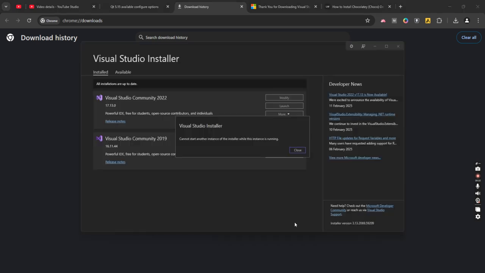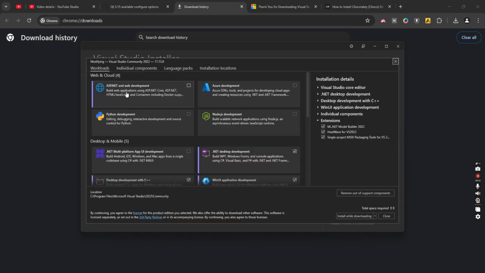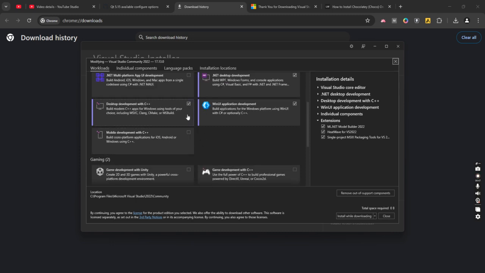Now it's already installed on my system, but in your case it will download and install, and this Visual Studio installer page will open, right? So here click on modify, and this page will open. Now there are two ways of doing things. One is to directly select Desktop development with C++. This is the minimal option. If you check this one and click on install, it will install all the necessary stuff, right?